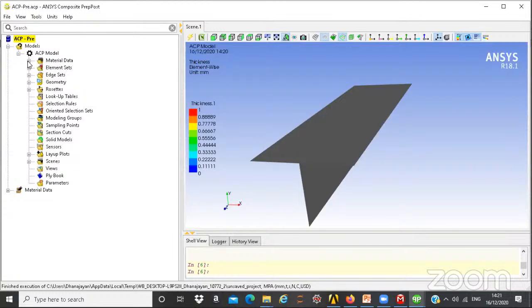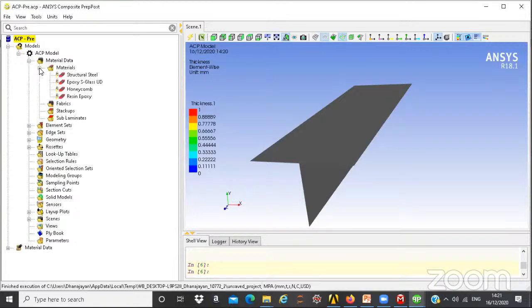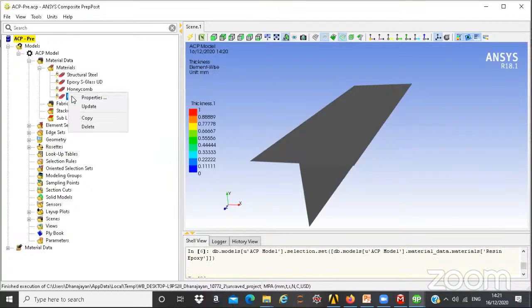So first, see our materials. These are the materials we selected in our engineering data. Here you'll find a flash symbol. So right click on this and click on update. Once you update, you will get a green tick. So now your material is updated.